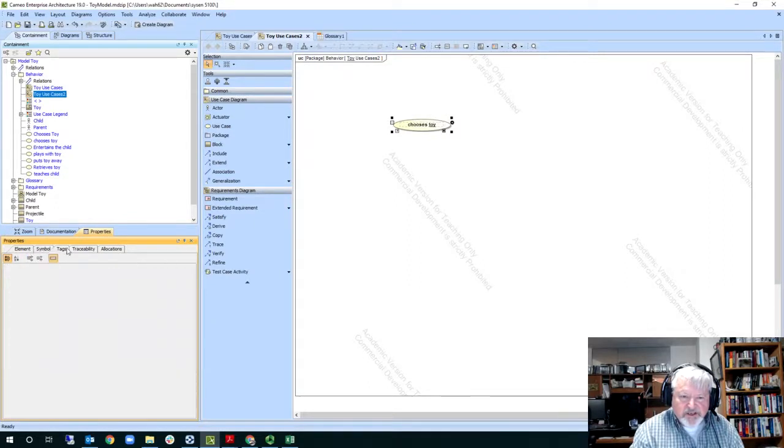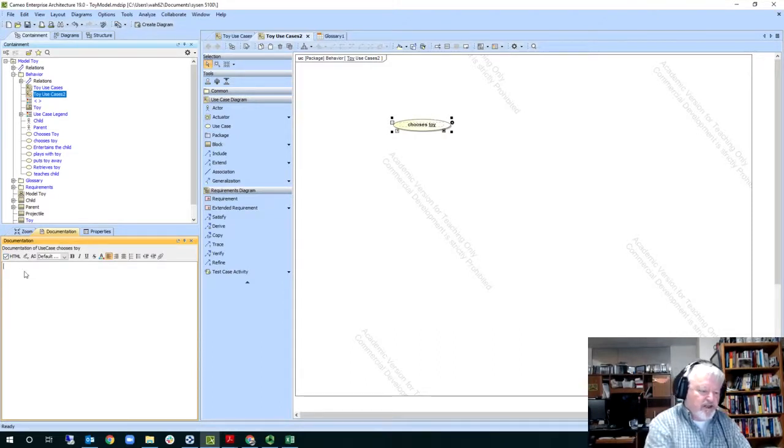where is it? Allocations. Oh, documentation. So here's a good place. You can click on HTML and you can put your description in here, what the use case does. And you can put in your pre conditions and your post conditions. So that's a good place to document that. Okay. And so here's my use case.